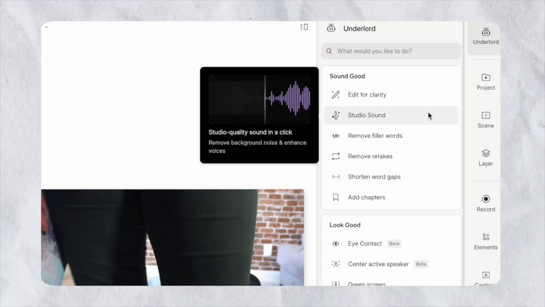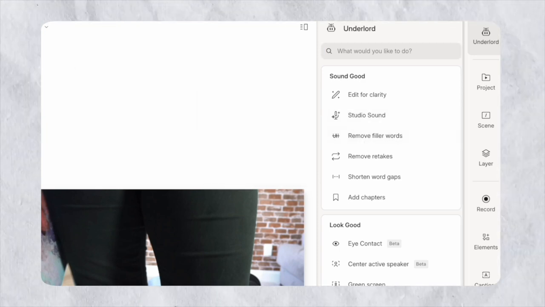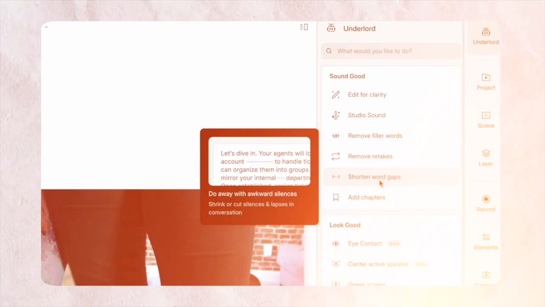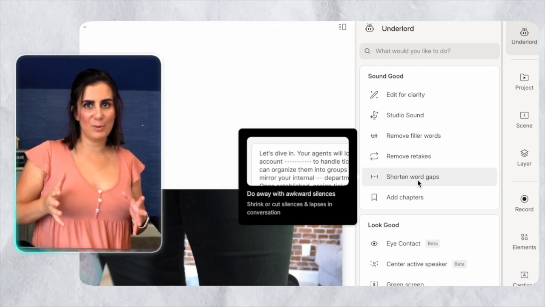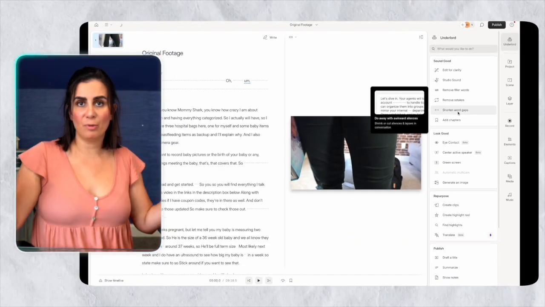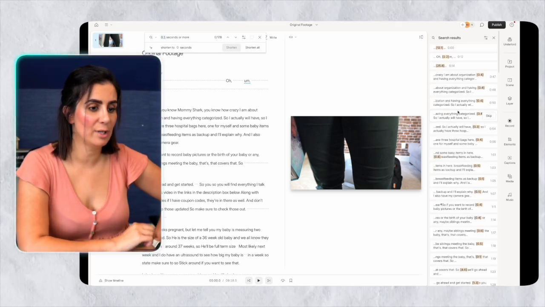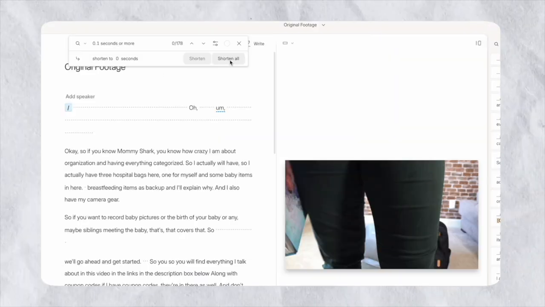What you can do is remove filler words, which will remove the "oh" and the "and", and also shorten word gaps, which means anywhere you have a gap, like a few second gap when you change scenes or change sentences or you forget the words you want to say. So I'm going to shorten word gaps, and it will tell you where all my gaps are, and I'm going to say shorten all.